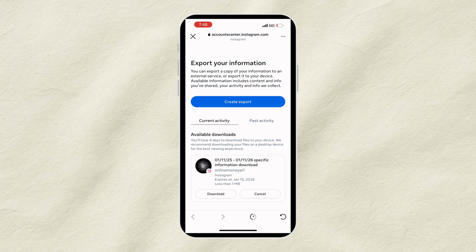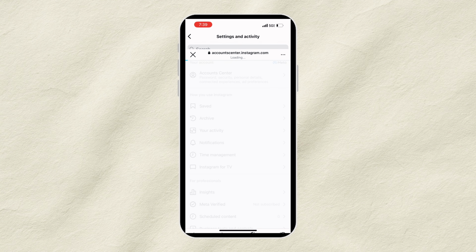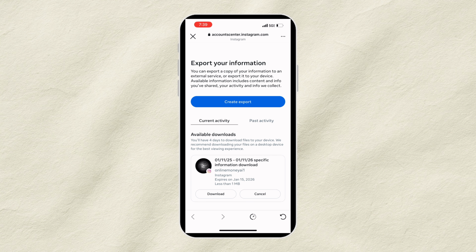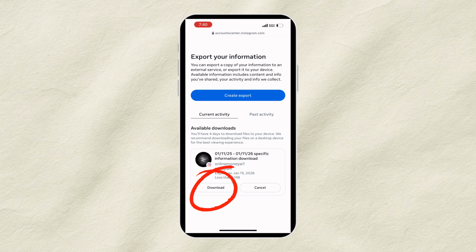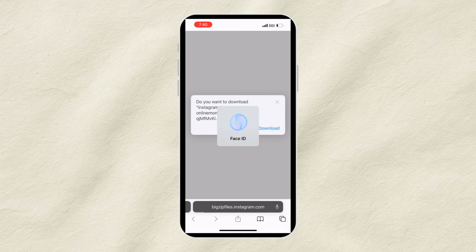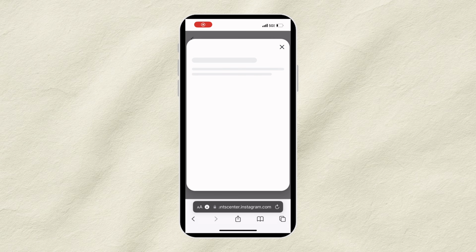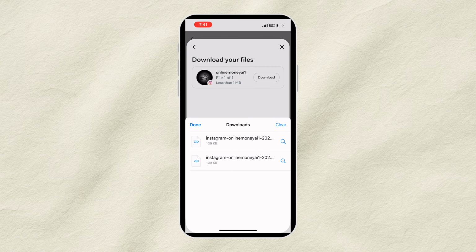Now tap Start Export. Instagram does not prepare this instantly. Depending on your account size, it can take a few minutes or several hours. You will receive a notification in Instagram, an email from Instagram. Once it's ready, you'll return to Account Center, then tap your information and click Download your information. You'll see a file with a download button. Tap Download. The file will be saved to your phone. Once Instagram finishes preparing your export and you tap Download, the file is saved to your device. On most phones, it will go into your Downloads folder.